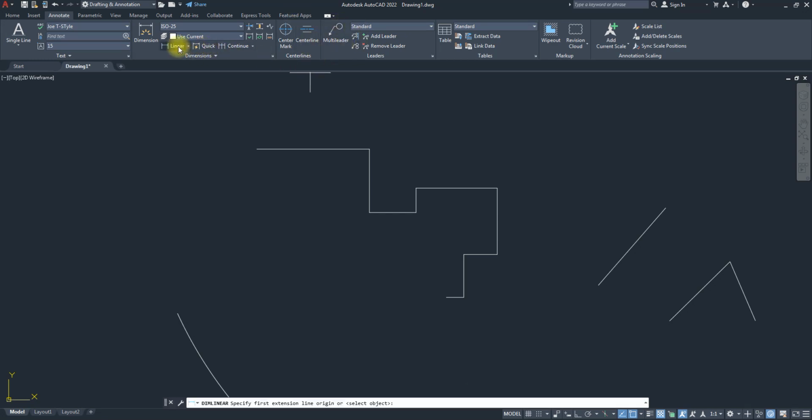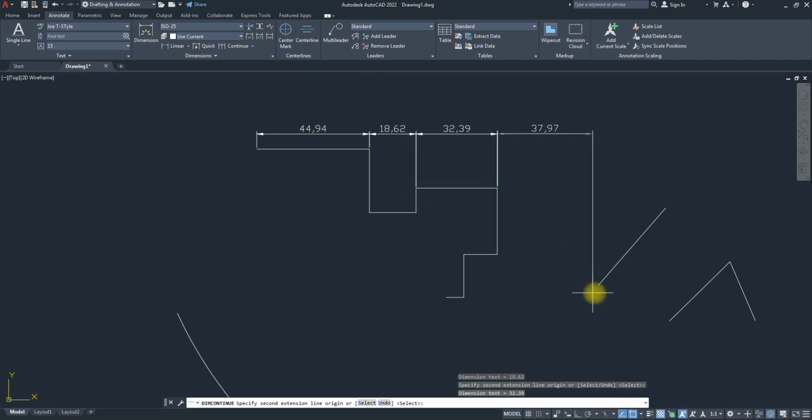So I would have run my command from here to this place for my first dimension. Then once I'm done, I can now go to my continuous and then continue from there all the way. So what I'm doing now is just clicking, clicking, clicking, clicking. So once I'm done, I'll press enter.